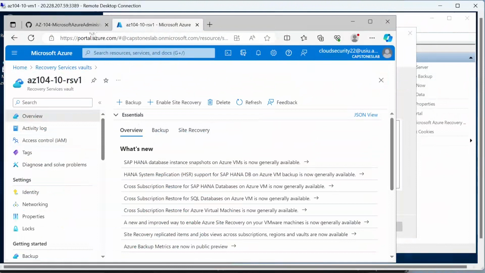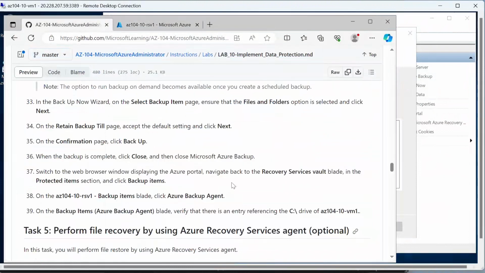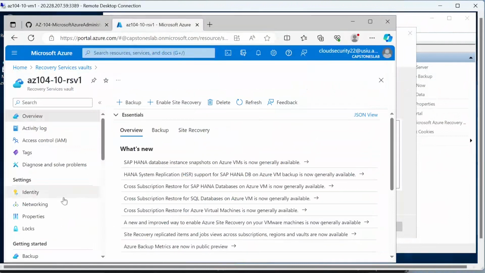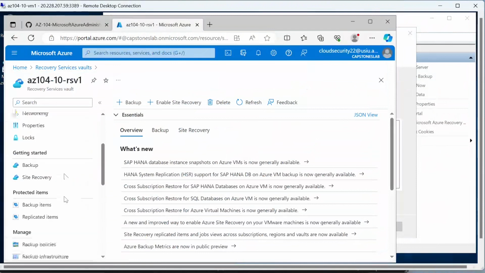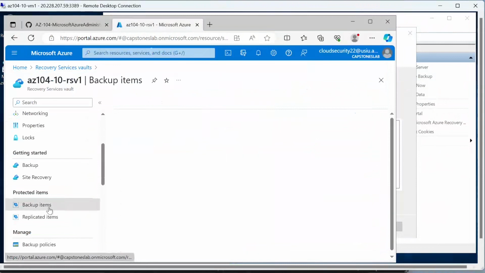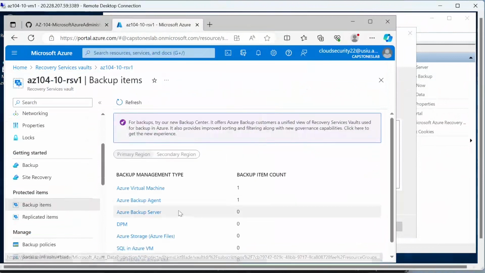Then, must have escaped me, in the protected items, backup items. So we need to scroll down. So backup items and protected items. Click on backup items. So you can see that we have Azure virtual machine. That's ideally a virtual machine instance in cloud. We did back it up already.